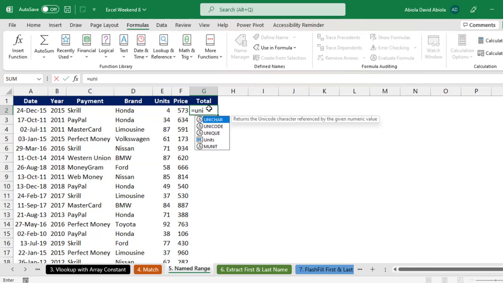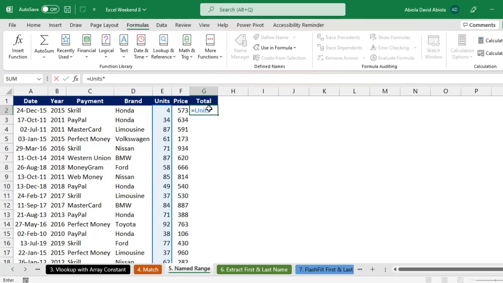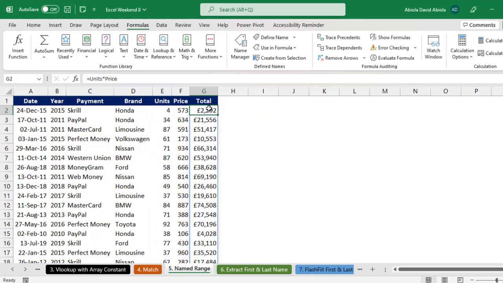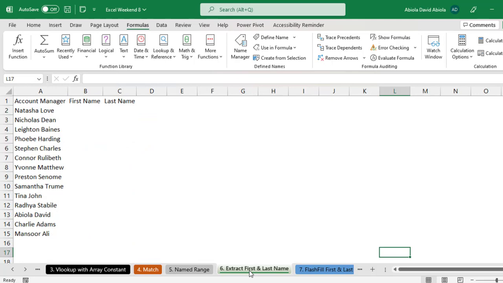Now let's go ahead and use this in our formula. Equal sign. So all I need to do is to call the name, unit, press the tab key, multiplied by price, and then click enter, bam, we have it. Now this is what is called the ghost cells. Okay, the formula actually lives in the top cell, which is cell G2, and we can see the result. That's amazing. Now let's jump to number 6, tips and tricks number 6.